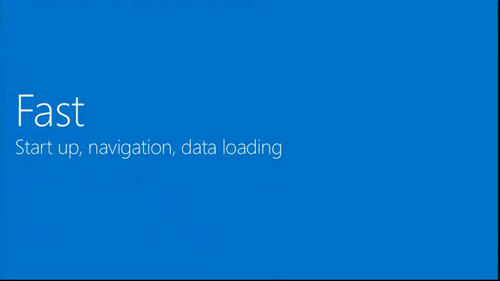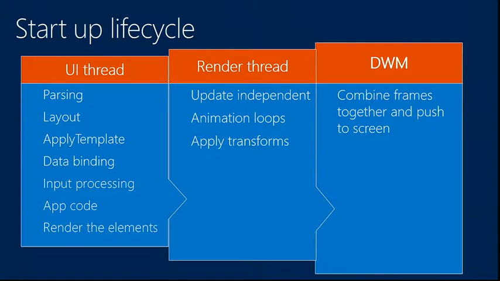So I want to look at fast first. And just before I dig into the tools, I'm just going to talk a little bit about fast, and then I'm going to show you these tools in action. So fast, remember, is all about this navigation between pages and opening pieces up. So what happens when we're doing something here inside a Windows Store application?